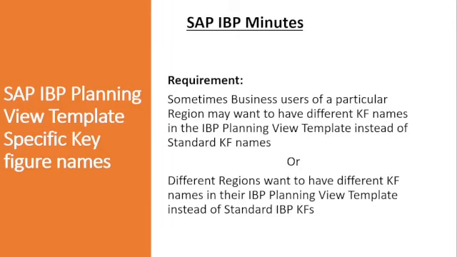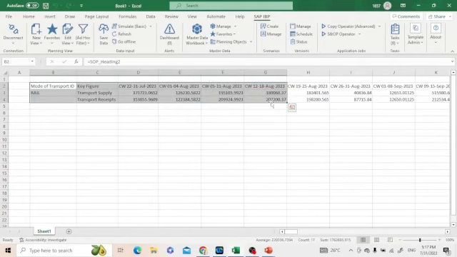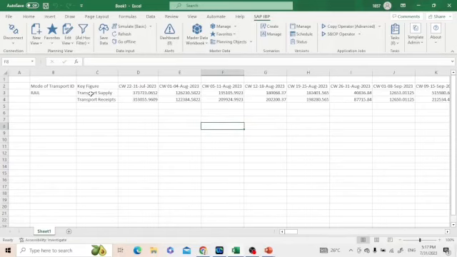Let's start with that. Now I'll open the IBP Excel add-in. You see here, I opened the Excel add-in, and let's say I have this planning view created. This is the transport supply key figure, and this is the transport receipts key figure at a MOT ID level. Now let's say a specific region wants to have a different name for these key figures.